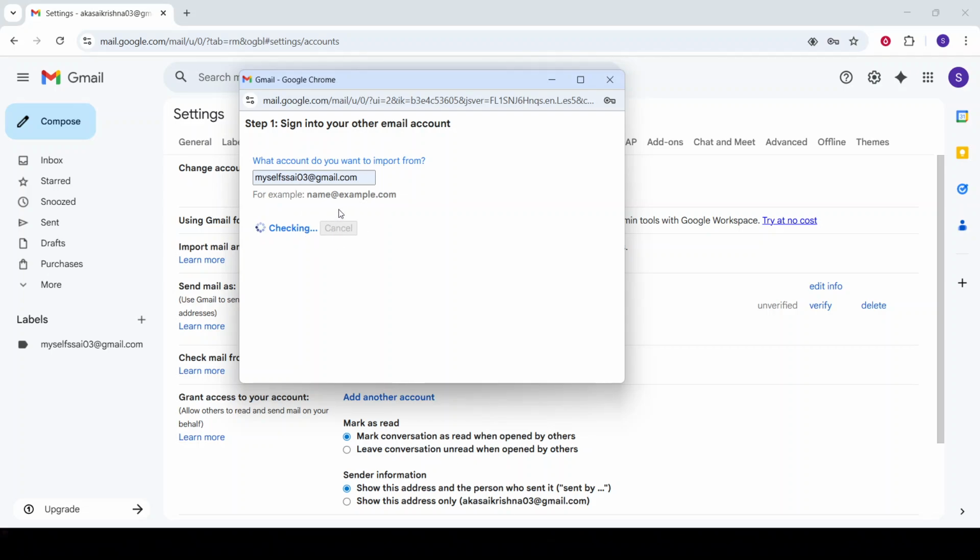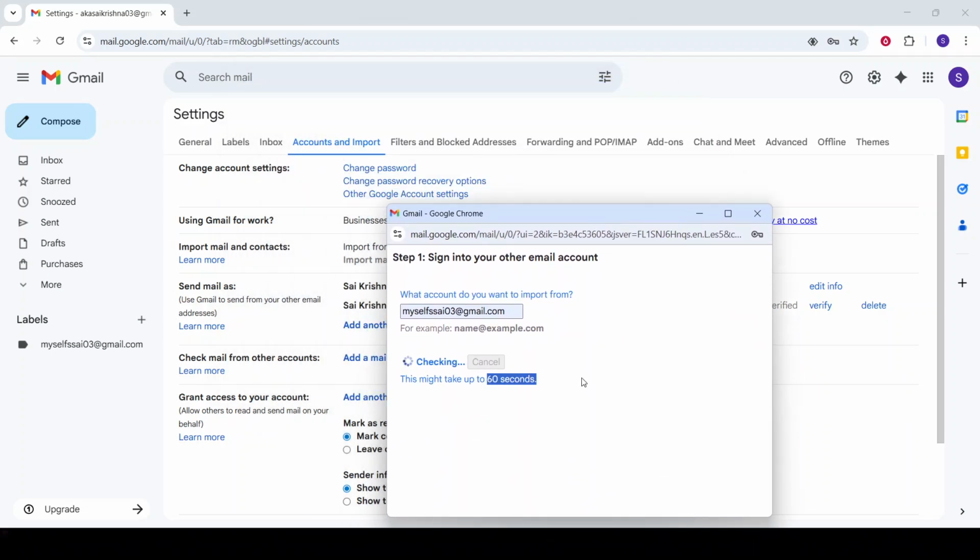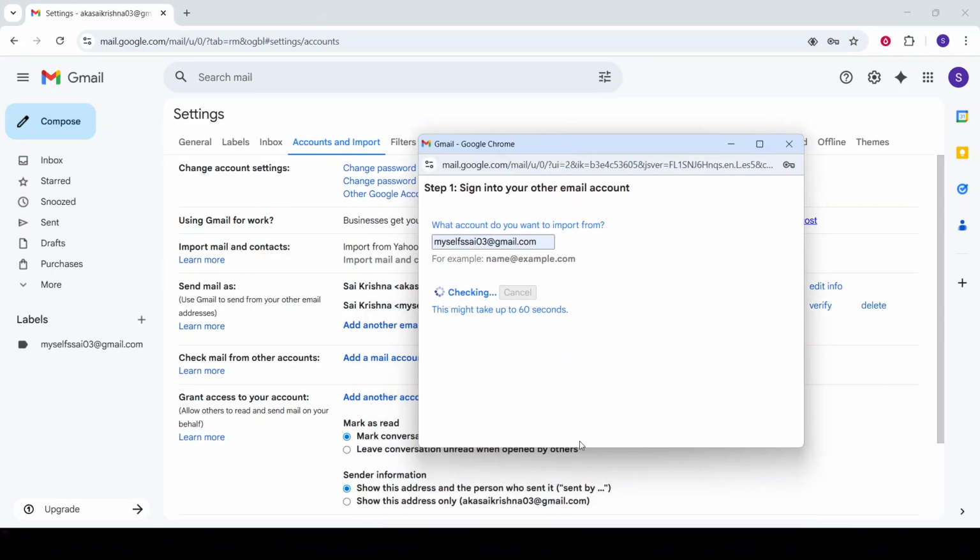Next, choose what you'd like to bring over, mail, contacts, or both. Confirm, and the import will begin. Depending on how much you have, this can take a while, so don't worry if you don't see everything immediately. The import runs in the background, and you can continue using your new Gmail normally while it completes.